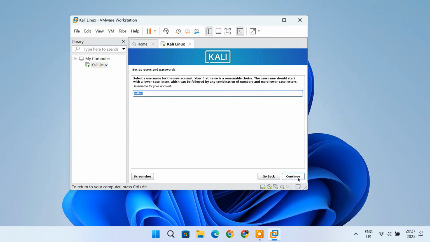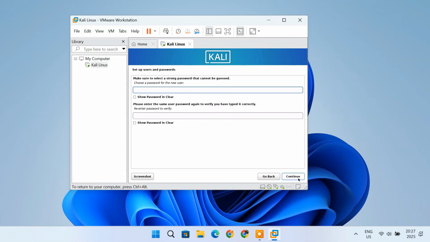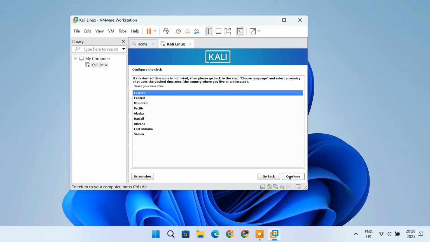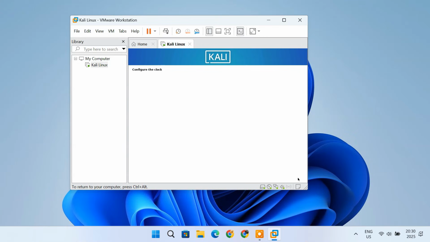Next, it will ask for a username for your account. Keep it as it is or change it if you want. Now set a password for your Kali Linux login. Make sure to remember it because you will need it every time you log in. After that, it will ask you to select your time zone. You can choose any time zone that matches your country and click Continue.